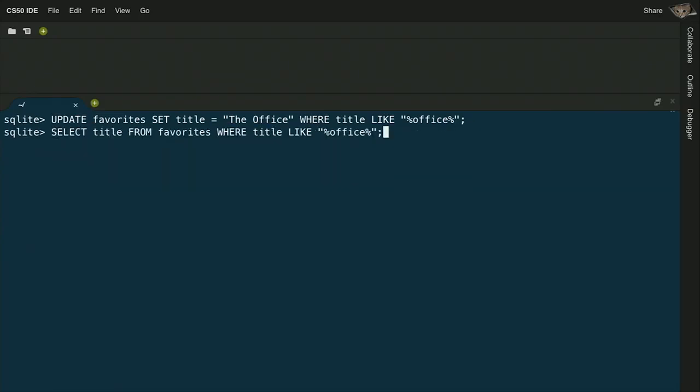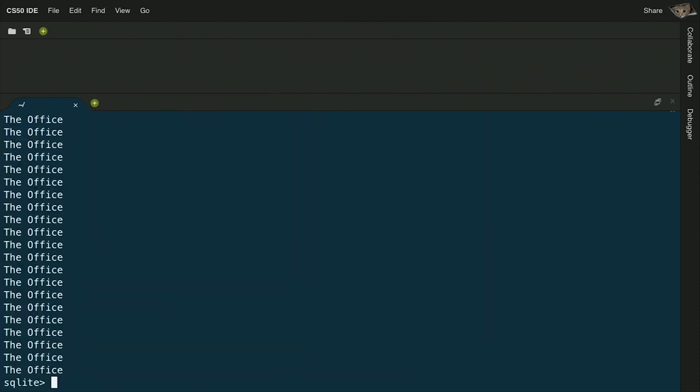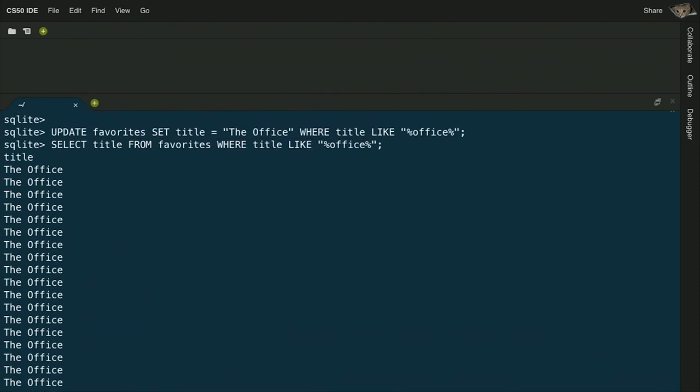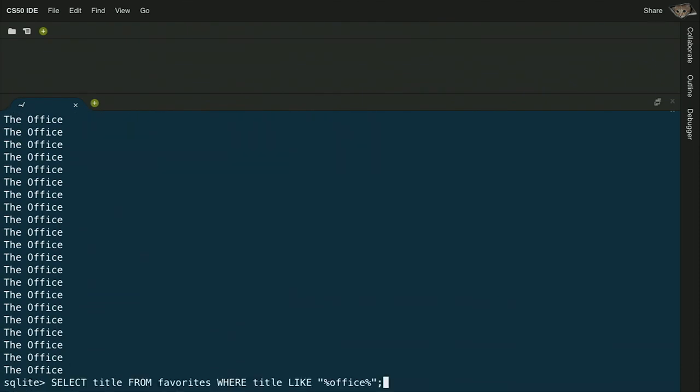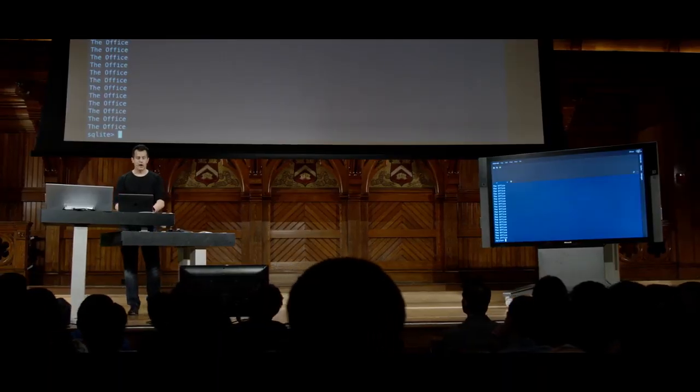But if I then select title again, where like office, now they all look the same because I've updated my data. And so in fact, now I could go back to the office because I've canonicalized my data, and everything now looks the same. So with SQL, can you do that as well?